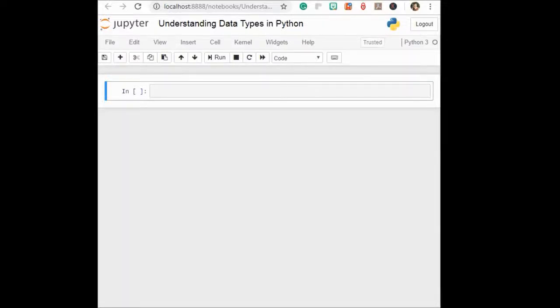Understanding data types in Python. So we have renamed a new file, Understanding Data Types in Python. Effective data-driven science and computation requires understanding how data is stored and manipulated.